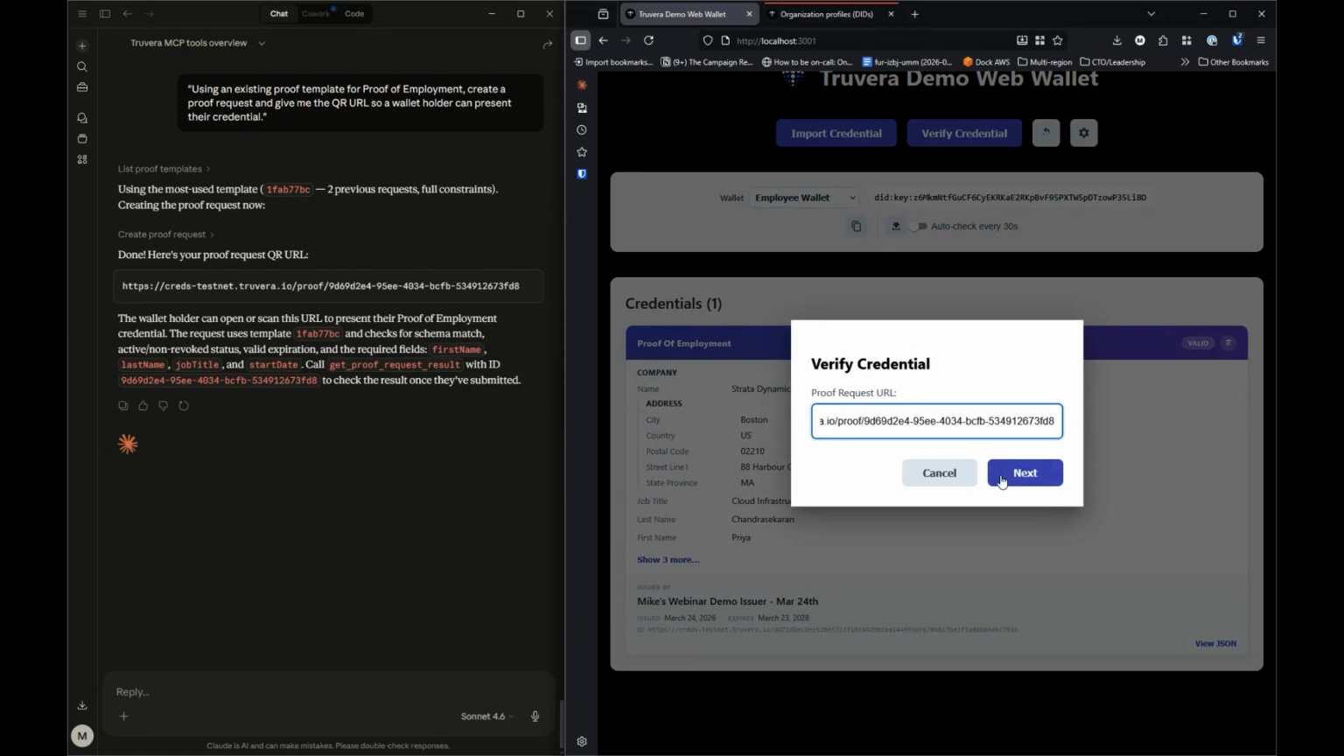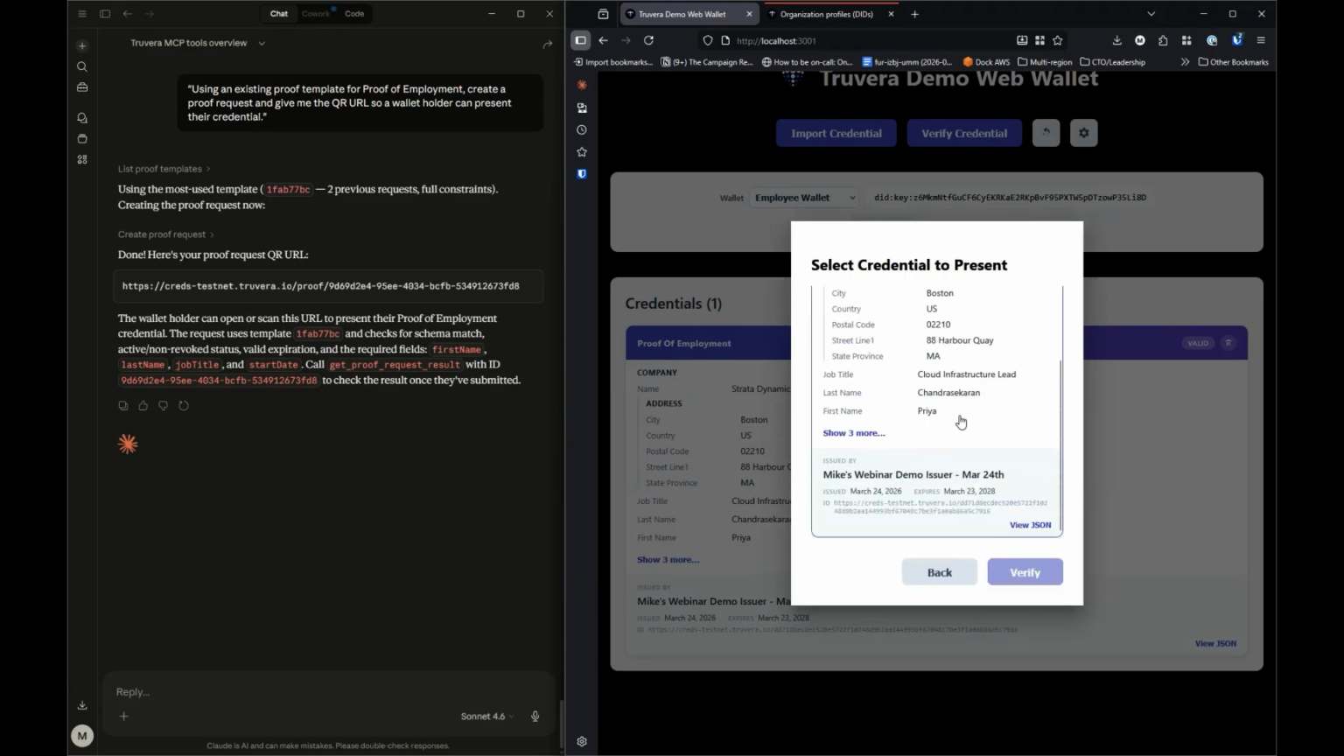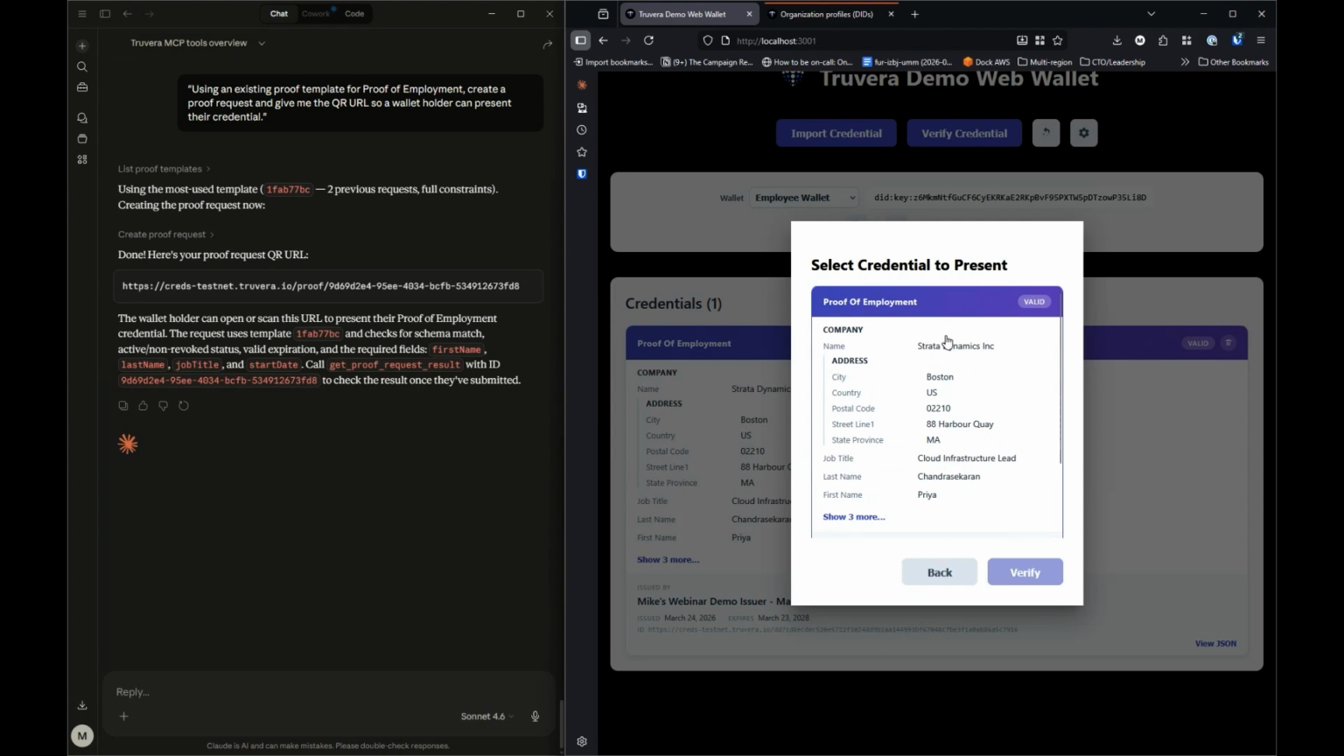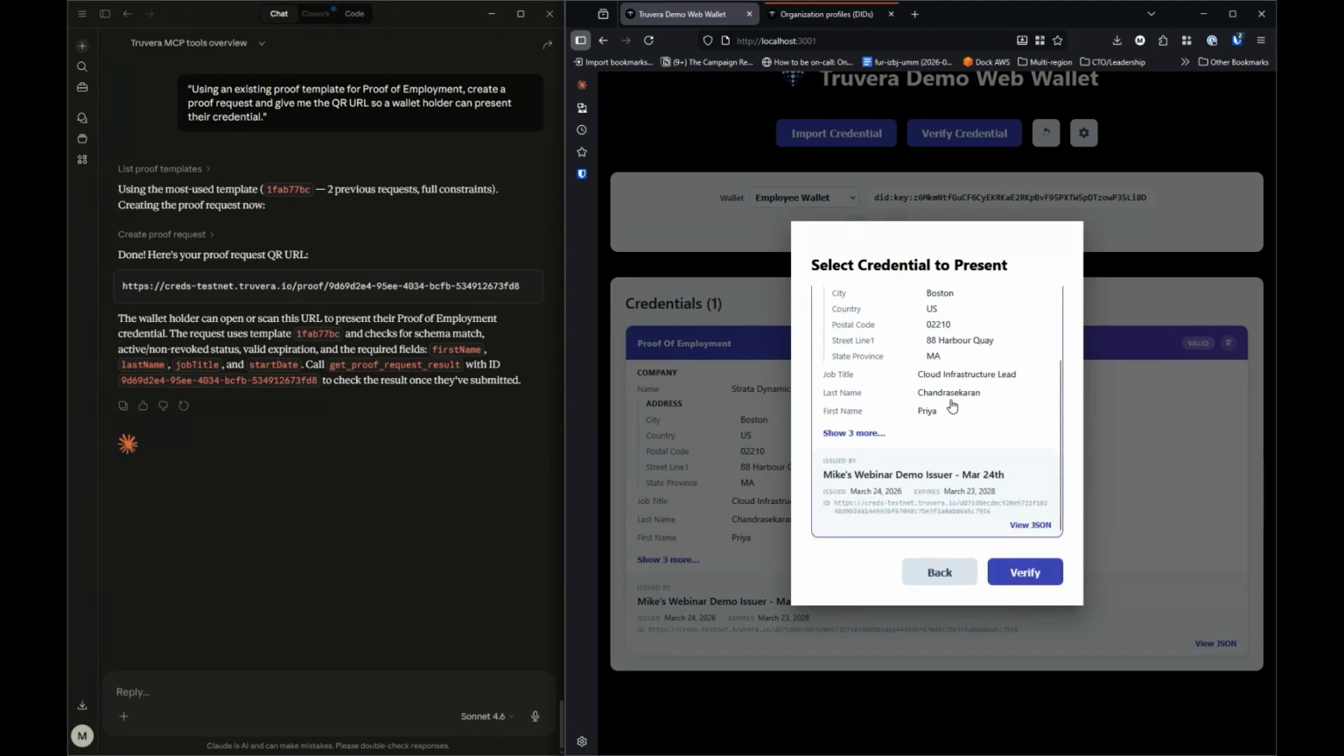So this is going to prompt me to choose a credential. If I had more than one, I'd be able to sort through them and choose whichever one is the right one. We just have one here, so it's easy. We can pull it up.